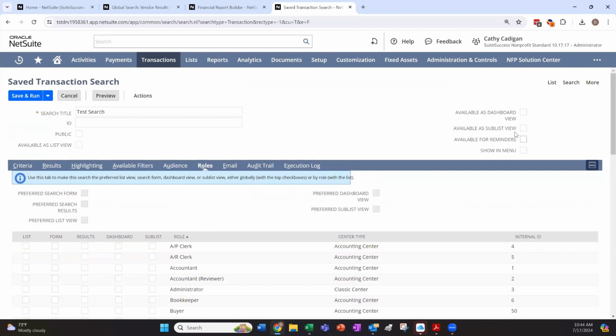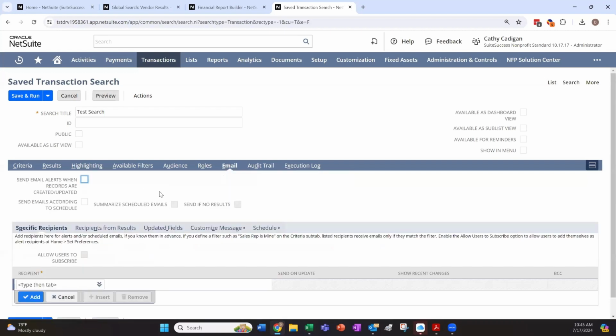This can be really powerful with list views because you can say, this is the list view I want for this role. Now we get into the emailing. You can say, I want to email this whenever a new transaction is added to this list. I want to send an email to someone, or I want to send it on a schedule. You can customize the message. You can attach the transaction.